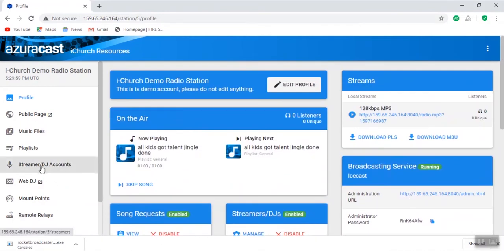to Streamer DJ. Once you click on Streamer DJ, it's going to take you to this page. We're still going to be talking about this page in the next video, where I'm going to show you how you can stream live and do your live program without even using a software. So we'll talk about this section later. Once you click on Streamer DJ, it's going to open up this page for you.